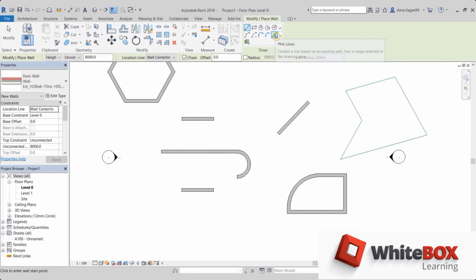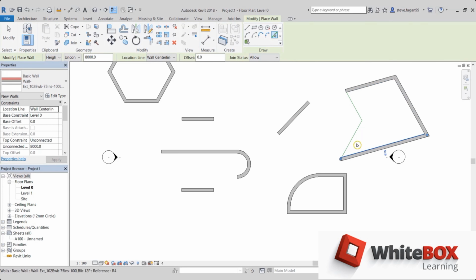And then with the pick lines tool, I simply have to select the line for the wall to be attached to it. This is very useful when we import CAD files. We'll simply use the pick line tool to attach it to the lines, and we'll quite quickly build up our model. Lastly is pick faces. The pick faces method applies when we create a conceptual mass. We can then apply a wall to that face.